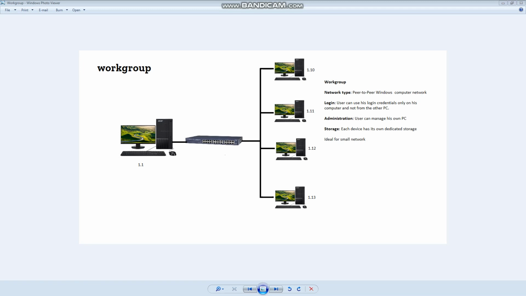Now, let's get into our agenda. A work group is a peer-to-peer computer networking. That's its network type, and basically we have here simple demonstrations about a work group. So in this example here, we have 5 different computers. All these PCs are connected to a central switch, as you can see.